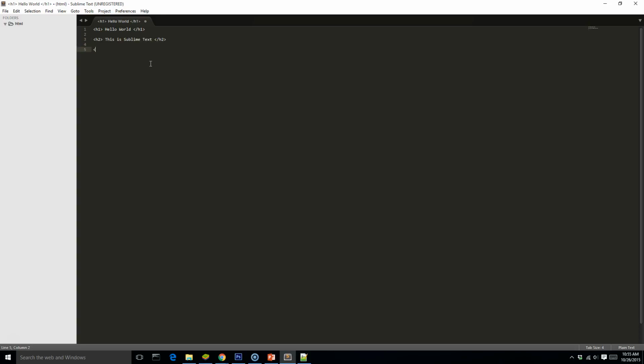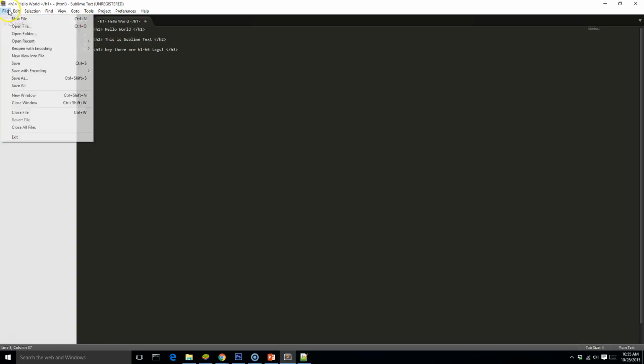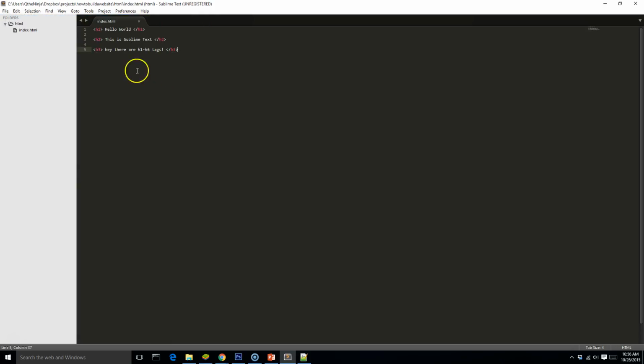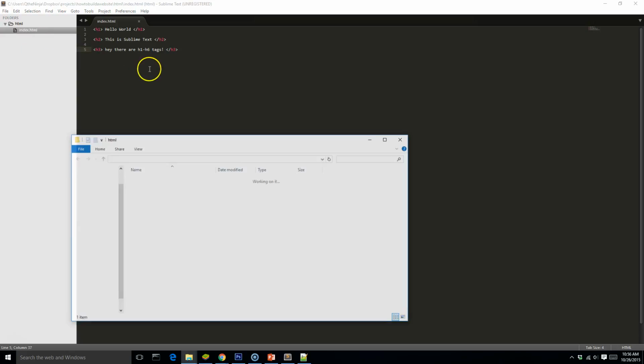H2. Now you're starting to get this. Let's do H3. Like that. Now, we're going to save. And we're going to save this as index.html. And it's right there. And we can open the containing folder right from Sublime Text.